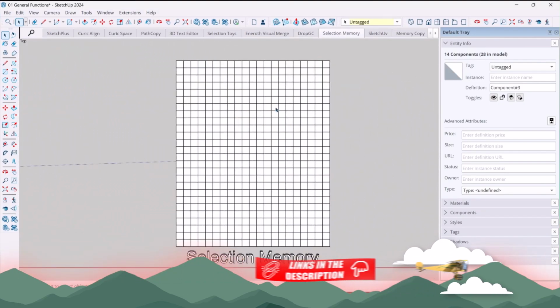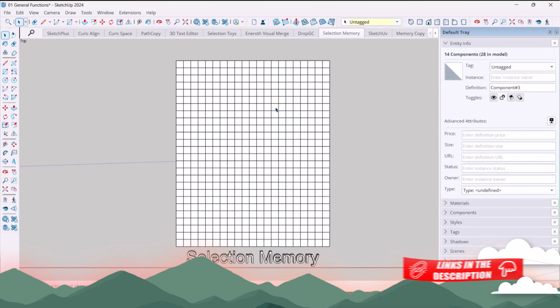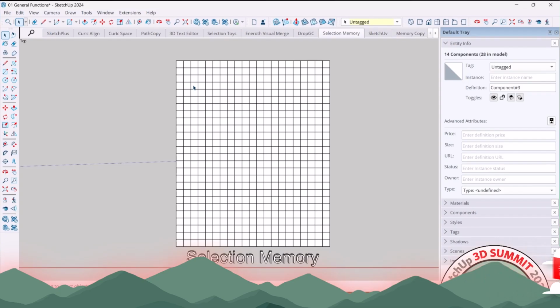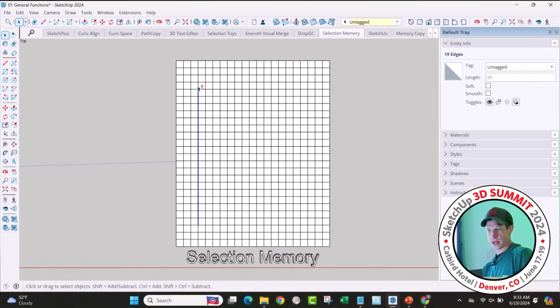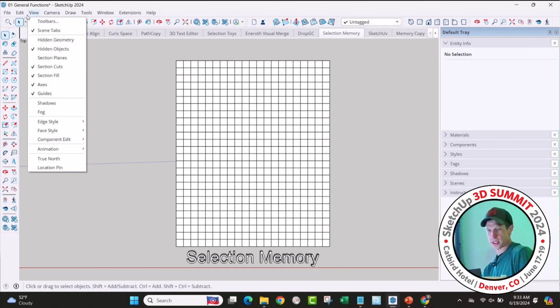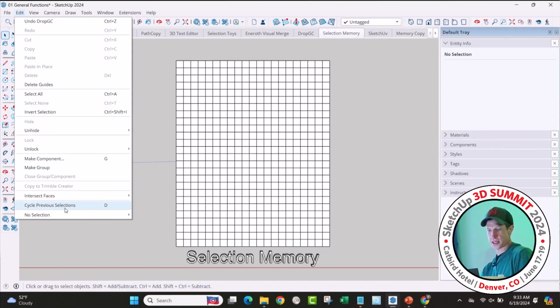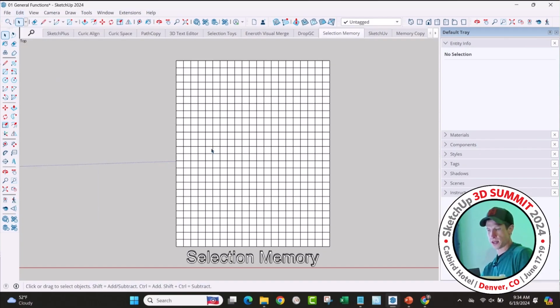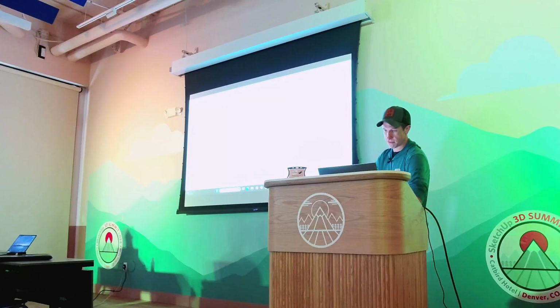Selection Memory, everyone should have Selection Memory installed. If you have ever messed around with picking up some kind of complex selection, and then oops, you lose it all. What Selection Memory does is save your previous selection. I actually have it tied to a keyboard shortcut. If I type the D key on my keyboard, it saves the last 5 selections that you had. So if you accidentally click off of something, which I do all the time, that'll save that.